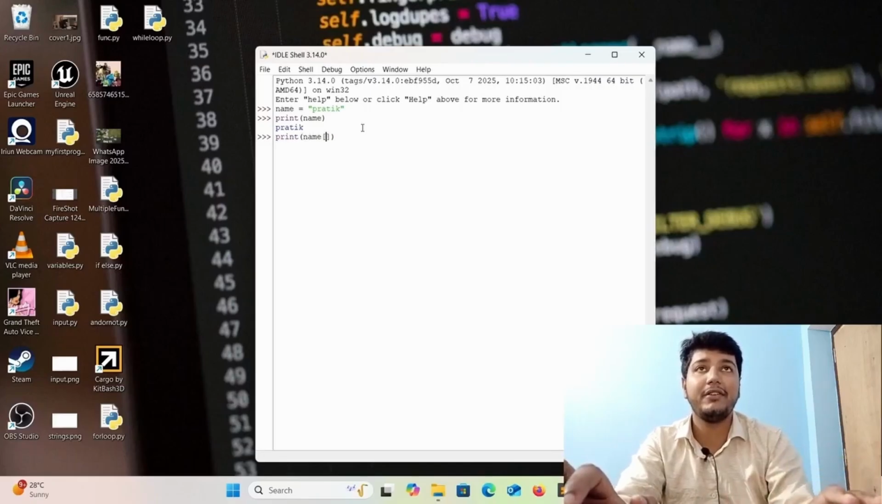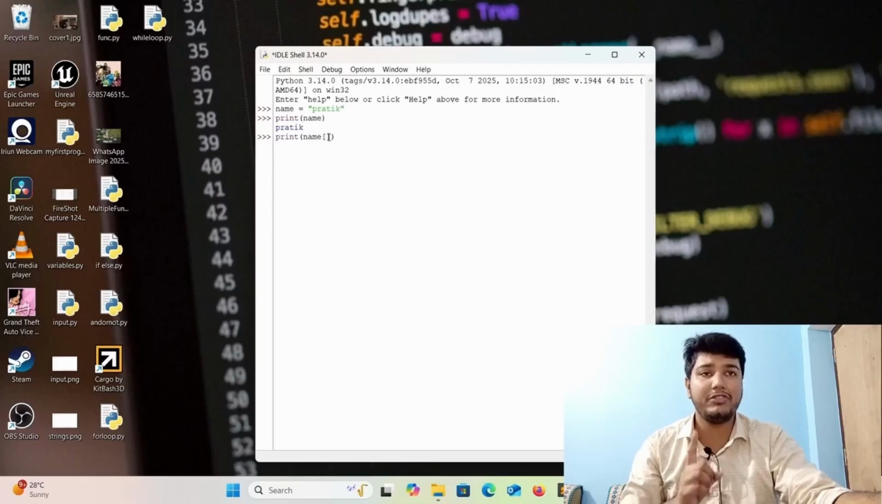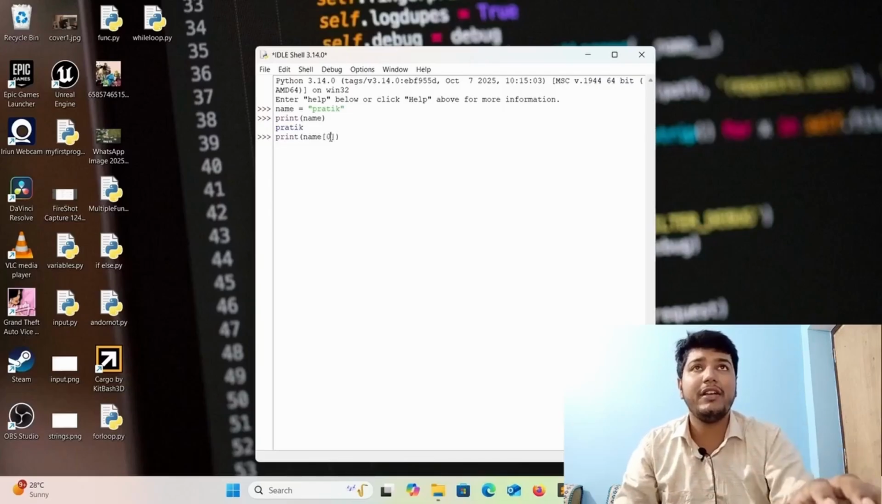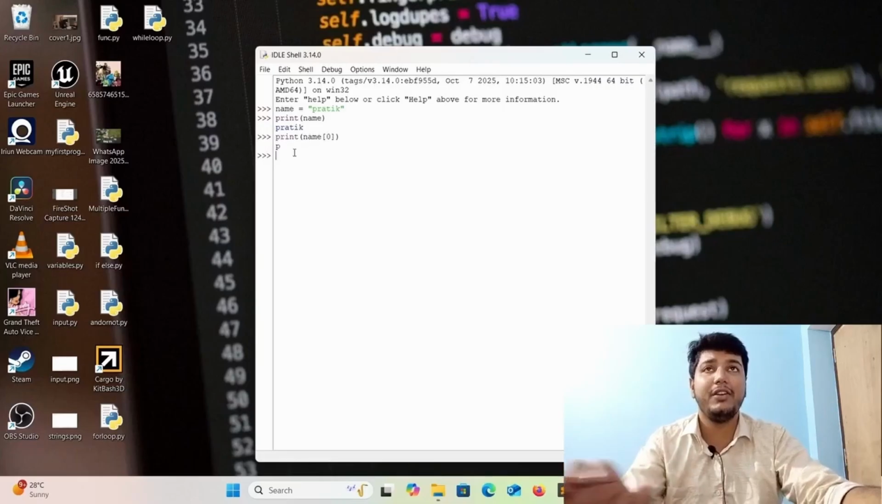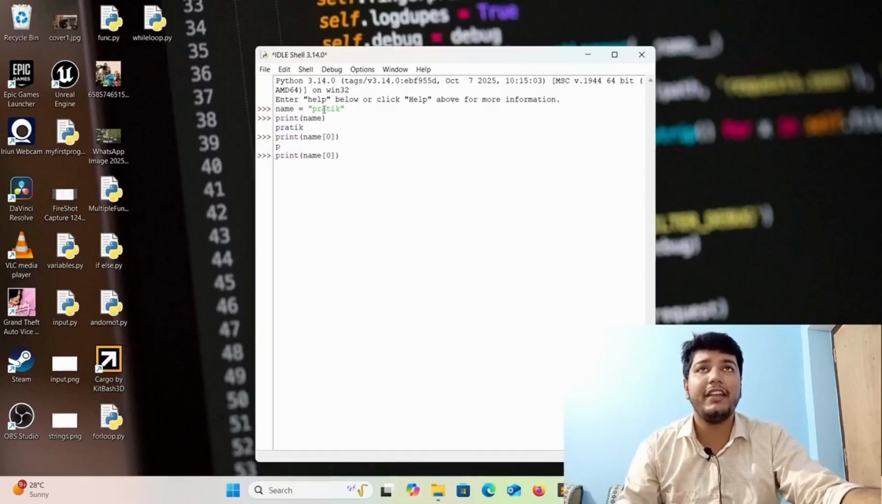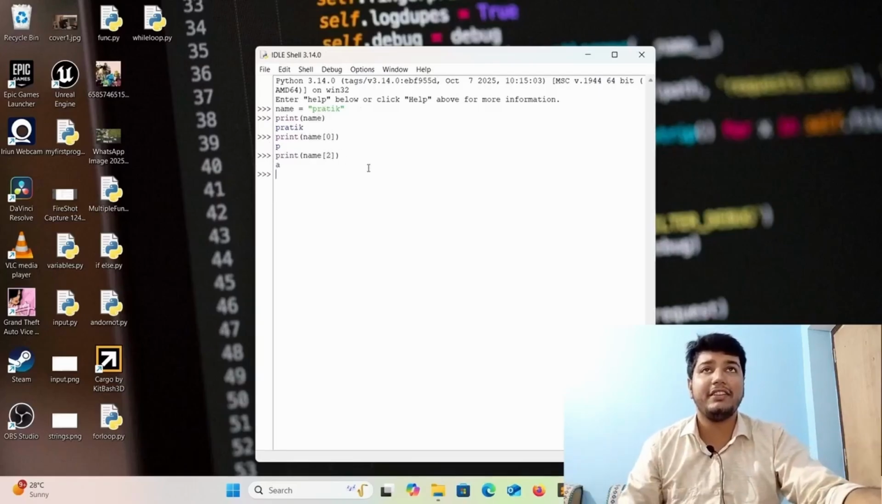And then we give it a bracket. Here we have to specify what part we want to slice. It starts from here: 0, 1, 2, 3, 4, 5. We want to slice P, which is at 0. So we will do 0 and press enter. It has sliced the first letter, which is P. Now if we want to slice the third letter, which is A: 0, 1, 2. So this is 2. Okay, so we have sliced it.